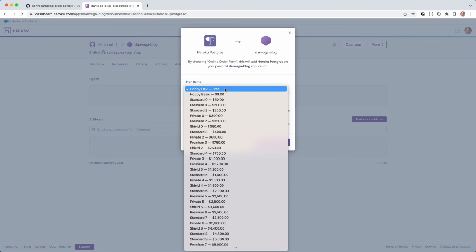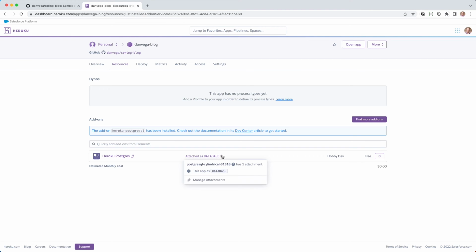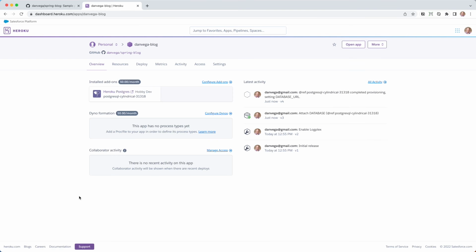Now remember, when this goes away, basic will probably be the only option here, which is up to $9 a month, right? So that'd be a good place to start if this is just kind of a hobby project. I'm going to choose free, submit order form. All right, and then I'll come in here and we have this attach as database and we'll say yes. And now it'll basically install this as an add-on. So now we have this database that is a part of our application.